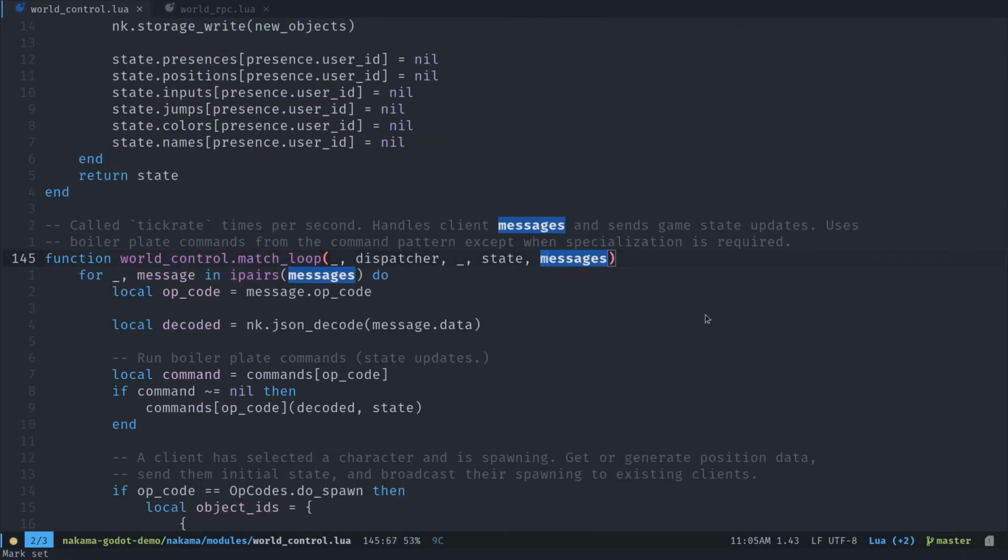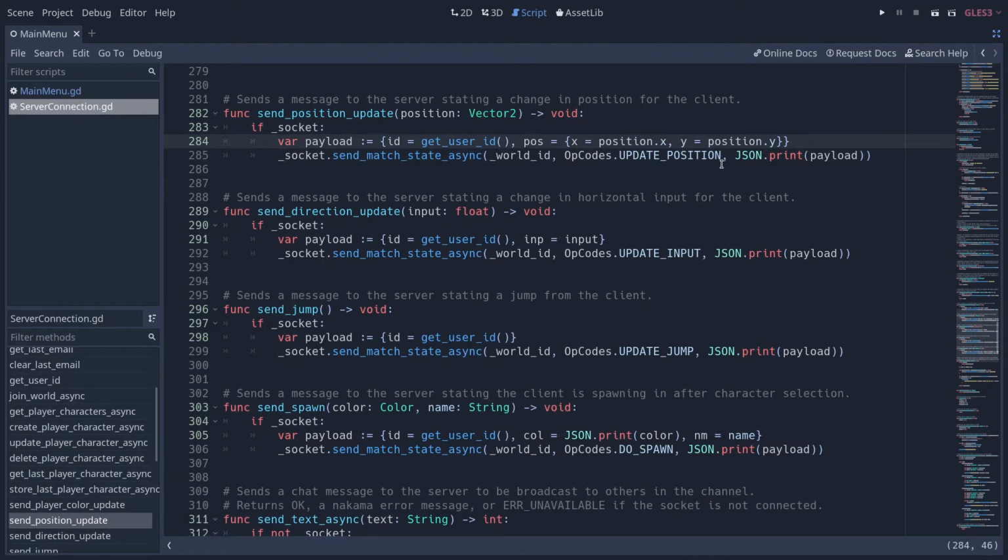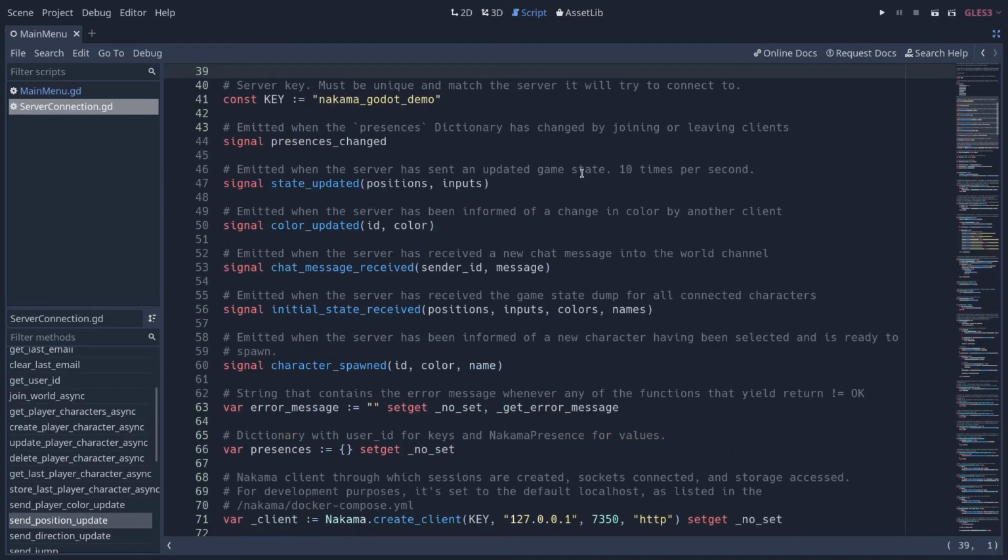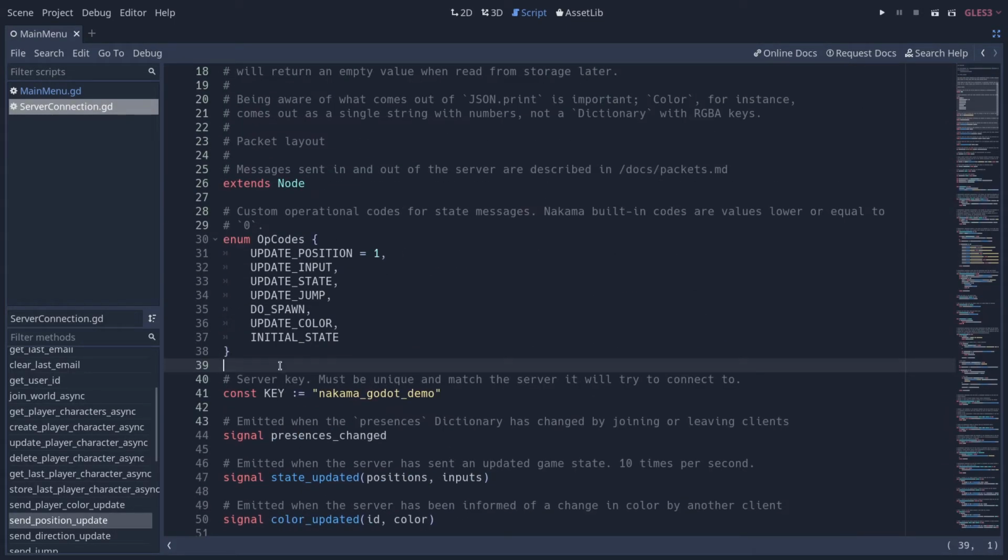The messages is a list of these messages that come in the form of a JSON dictionary with an operation code. I control click on opcodes to see where they are defined. They are defined at the top of our script. And so we have an enumeration called opcodes, and it's just a list of update position is 1, update input is 2, state is 3, etc. Note that our enum starts on 1. That is because Nakama has custom codes that are equal to 0 or have negative values. You can use all positive values above 1.